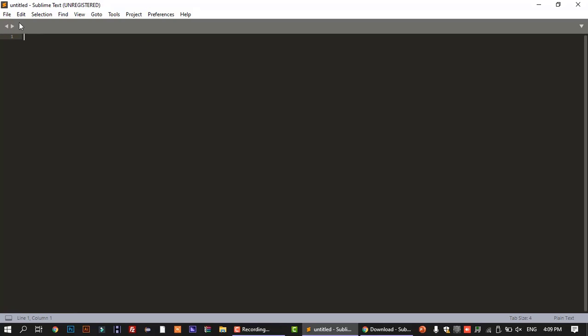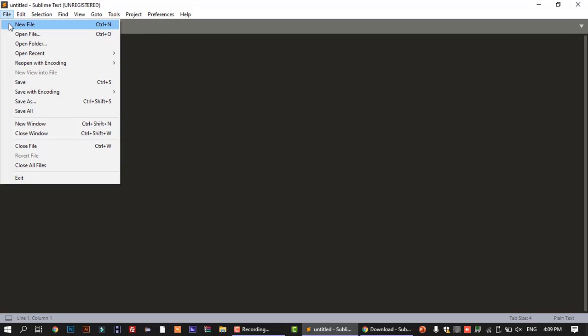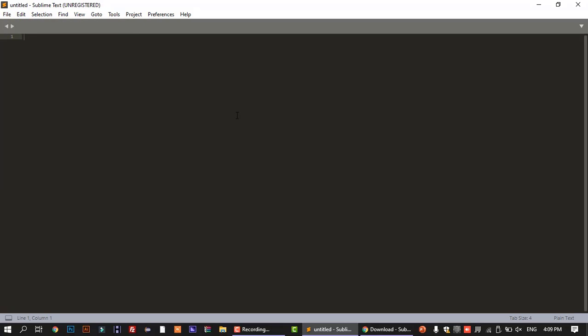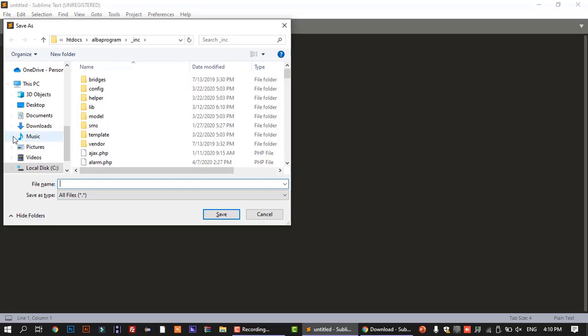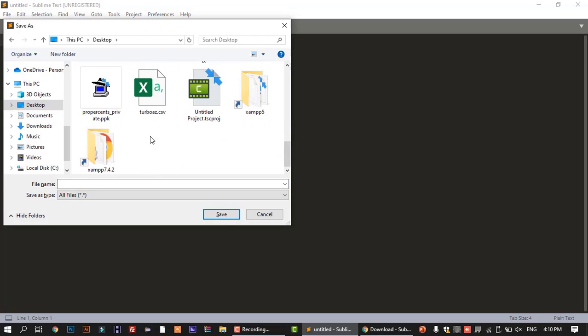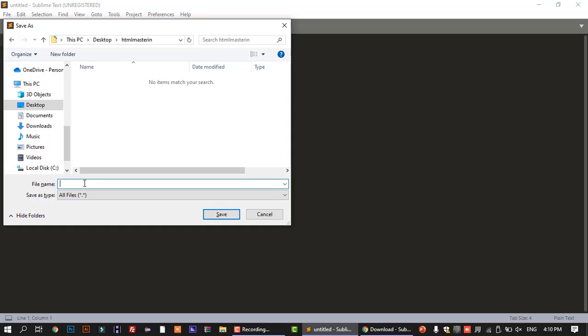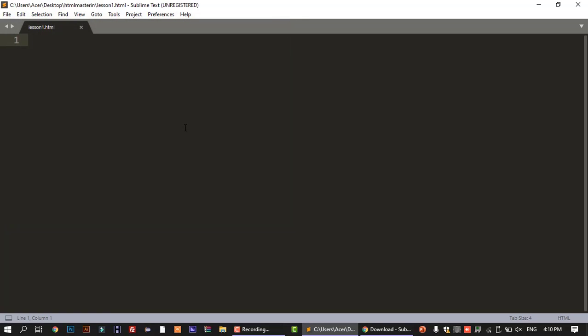So to get started, we should go to File and New File, or you can just click Ctrl N, or on the Mac Command N. So it will just create a new file. I'm gonna hit Ctrl S, or you can come here and say Save. Alright, then I'm gonna go to Desktop. Here I'm gonna create a new folder called, let's say, HTML mastering. Okay, I'm gonna go in and save the file here, lesson1.html. Okay, that's the first file we have created successfully.